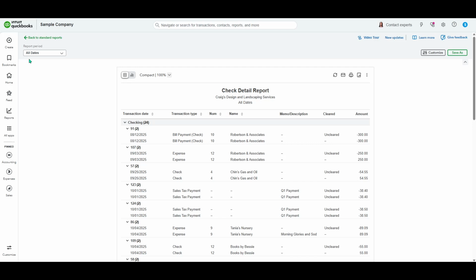If you still don't see what you expect, double-check that the checks were dated correctly when they were entered and that you're looking at the right time window.